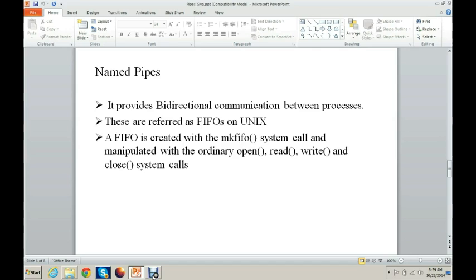Although it is bidirectional, only half duplex communication is allowed. In this, the communicating processes must reside on the same machine. Full duplex communication is also allowed. In this, the communicating processes may reside on the same or different machines.